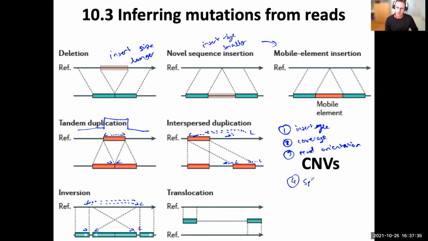So then we can look at things like split read mapping, or de novo assembly as a way of resolving those regions.